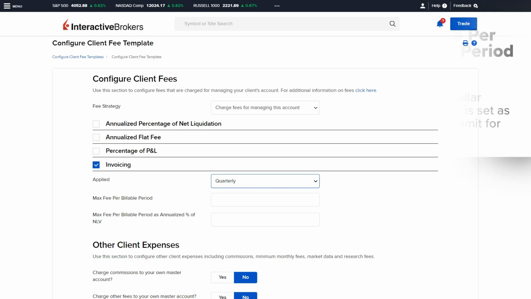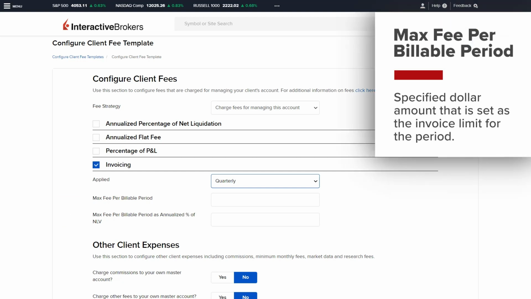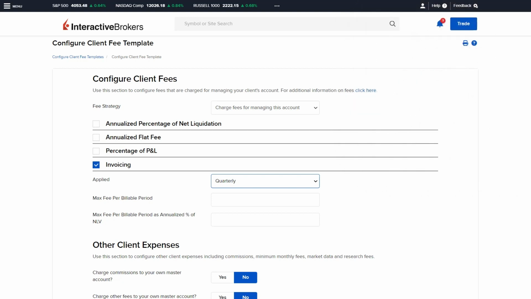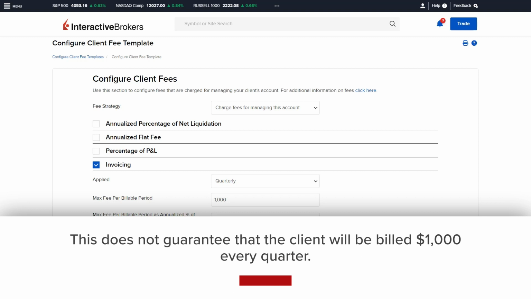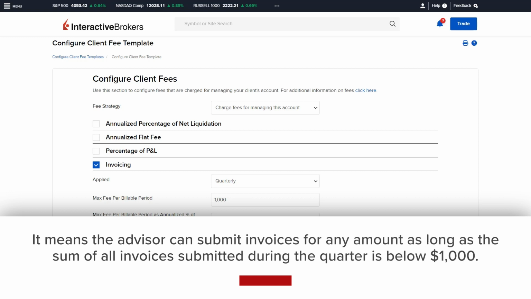The max fee per billable period is a specified dollar amount that is set as the invoice limit. For example, if quarterly is selected and $1,000 is entered as the max fee, this indicates the invoice limit is $1,000 per calendar year quarter. Note, this does not guarantee that the client will be billed $1,000 every quarter. Instead, it means the advisor can submit invoices for any amount as long as the sum of all invoices submitted during the quarter is below the specified limit of $1,000.